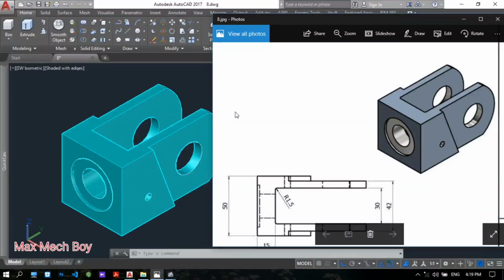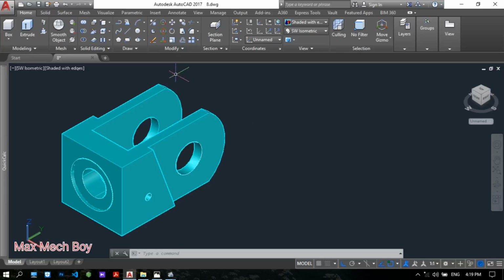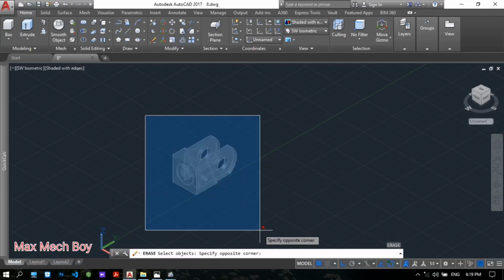Hello everyone, today I will show you how to draw this 3D modeling. This is 3D modeling tutorial number 8. To draw the drawing, please open the AutoCAD. This is the AutoCAD 2017 version. And then I erase.